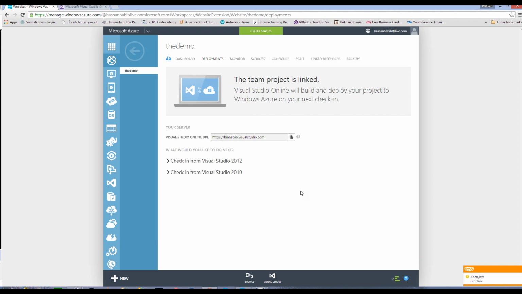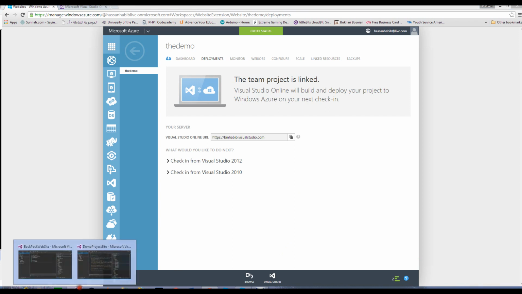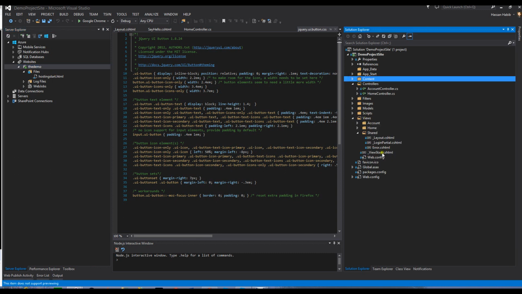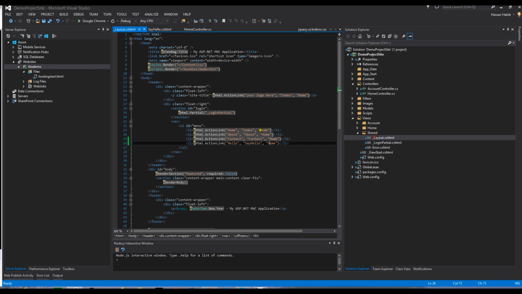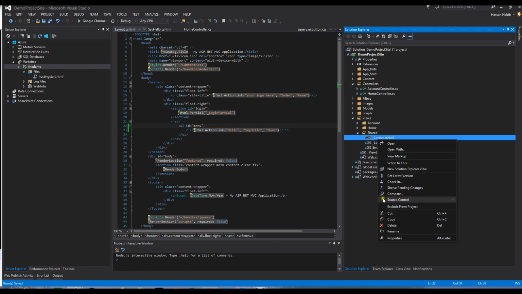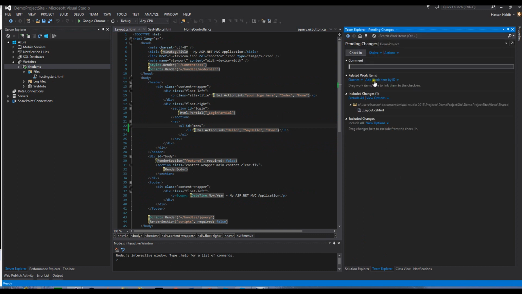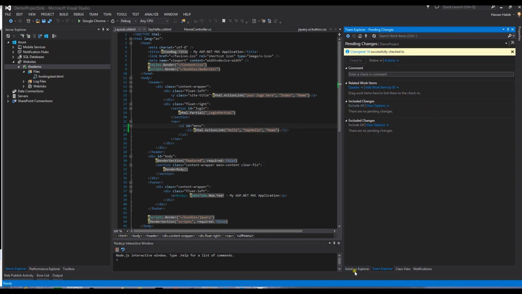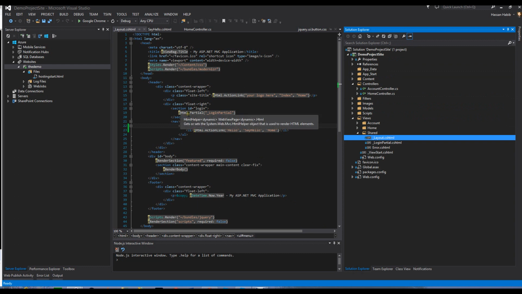What will we do next? When we go to our site in here, let's make a quick change. Just any change. Let's, for example, take all these guys away. And now let's check in our changes. Check in. Some changes. Check in. Yes. All right, I made some changes in here.